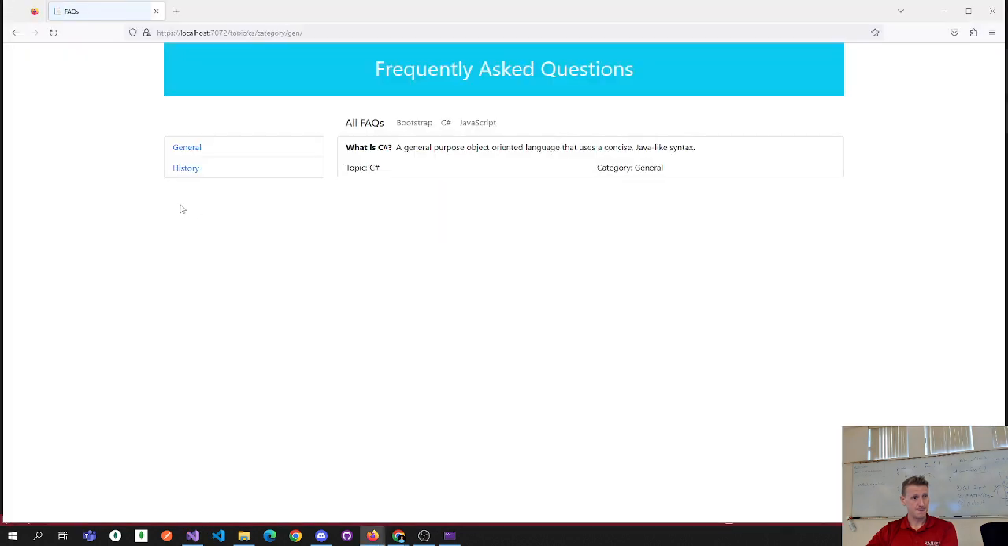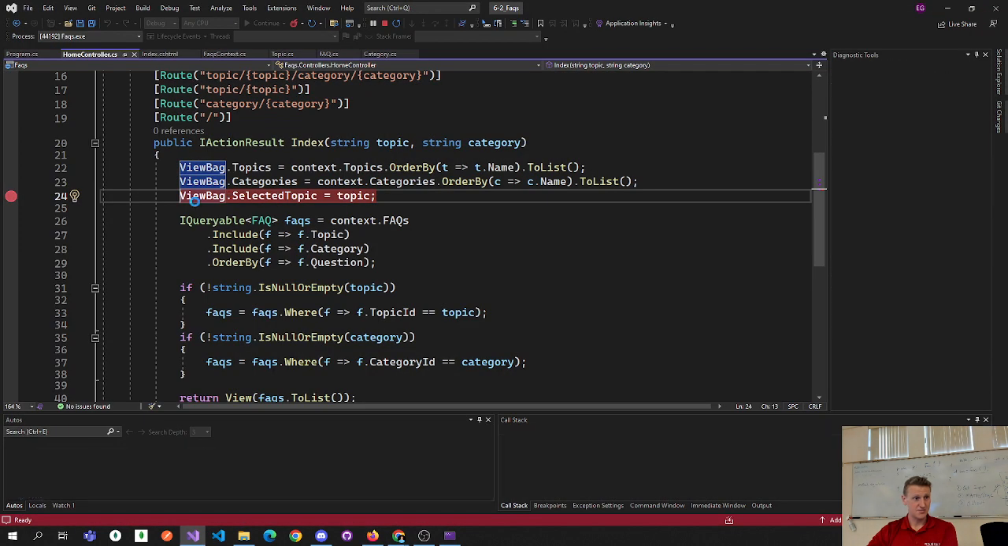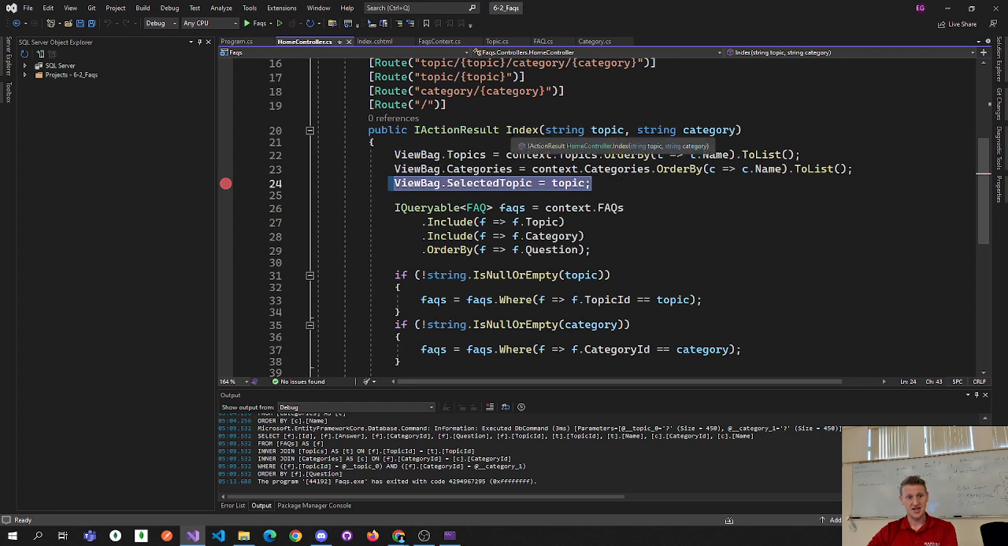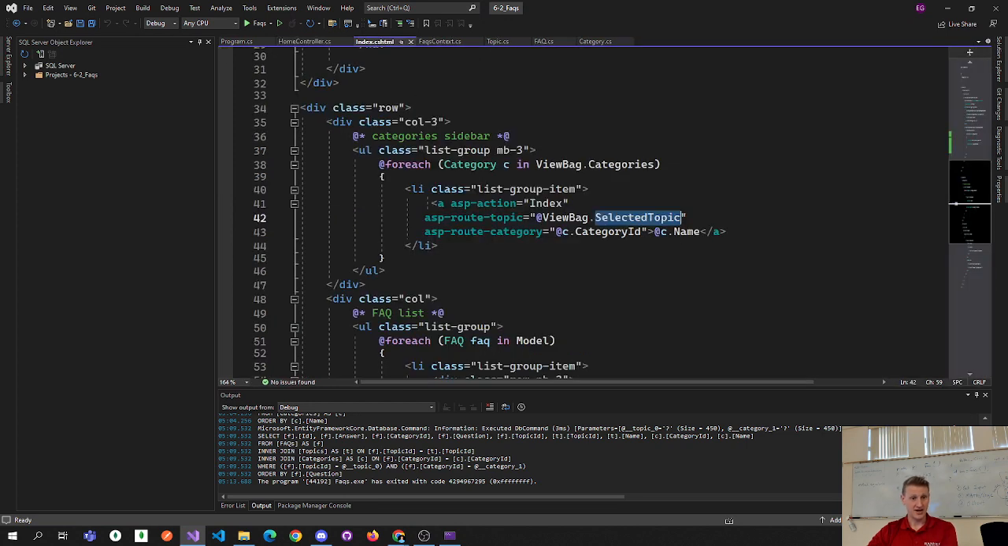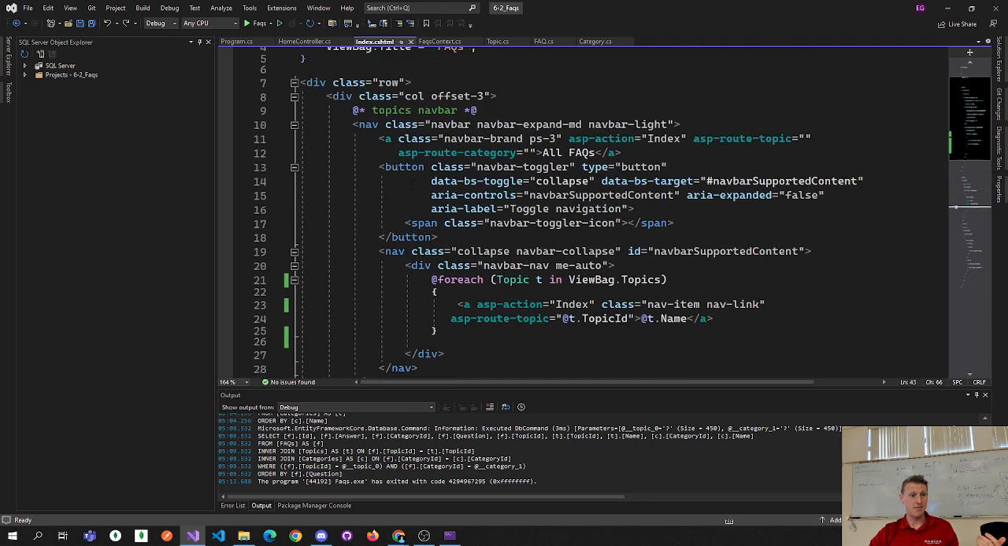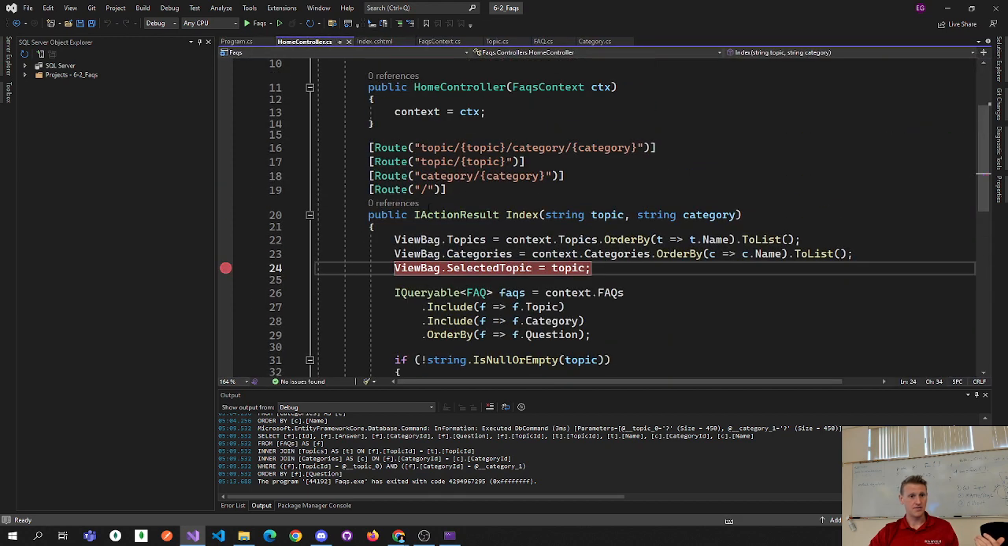So until they select a topic, this view bag selected topic is coming from our controller as null. And then if I go back over here, this ASP route topic remains empty until they select something, until they select a topic. So this basically doesn't change our URL until there's something inside of view bag. As soon as there's something in view bag selected topic, then it can update our link with that. So then it will show the topic and the category, which will then match this first route.